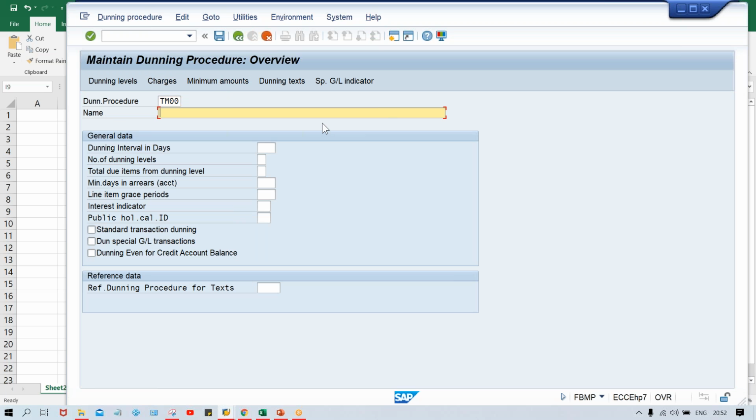So team 00, and here I have given how many days interval, guys? 10 days. And how many levels, in the sense how many reminders? 3 reminders. Apart from this, a grace period, let's suppose 5 days, I'm going to give as a grace period, and then check mark. Here all the standard transactions are going to be included. And don't give anything in the reference field, guys. You press enter, so automatically the system is going to copy this current running procedure itself in the reference field.